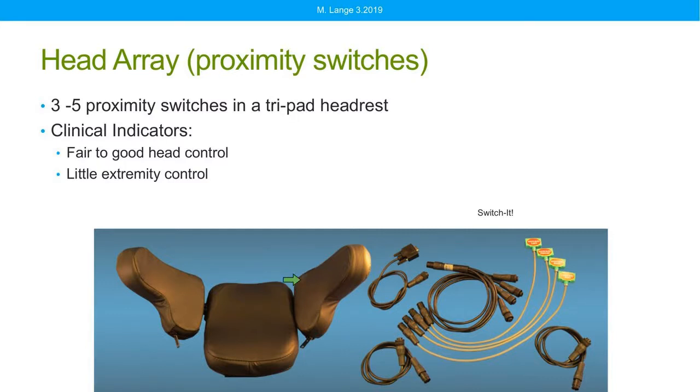And these early headrests consisted of this tri-pad arrangement. There's hinges in between these pads. There's a proximity switch in each of them. If the client moves their head back towards the proximity switch in this rear pad, the chair drives forward, and then there's a switch for left and right.